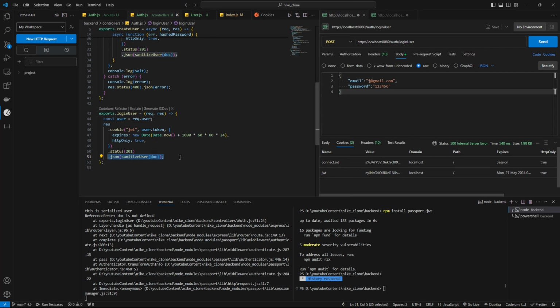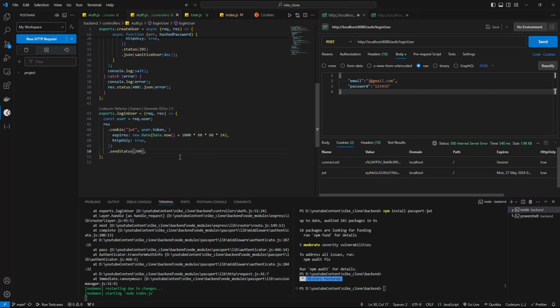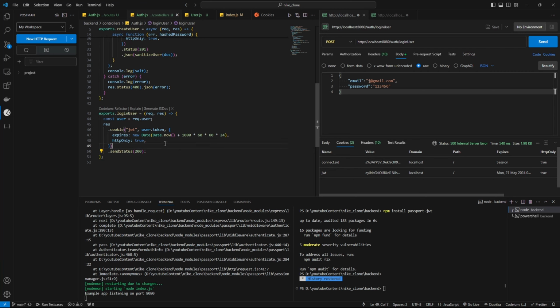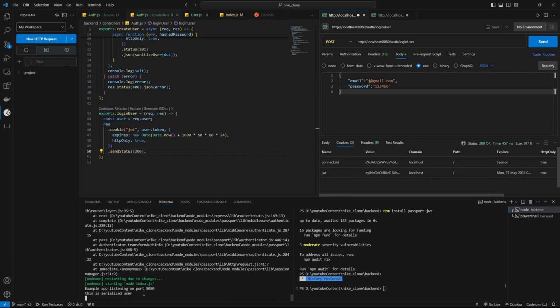We don't actually need to send any response, just send 200. Okay, so here write send status 200, that it is successful, the login is successful. Okay, and now let's check, and as you can see, we have the serialized user up here and there is no error. Along with that, we have the JWT token. Okay, so we have made the login functionality successfully.